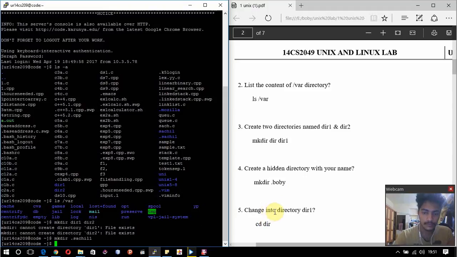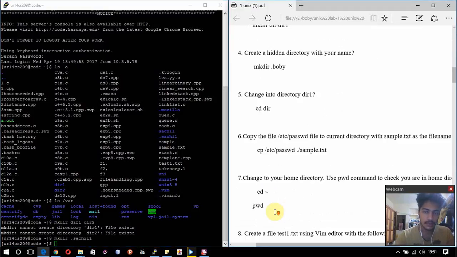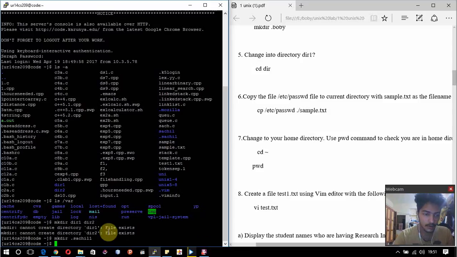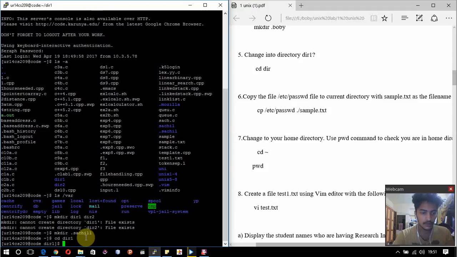Now change into dir1. We are present in the home directory, as you can see here. Now we are going to dir1. So cd is the command we use to get into another directory. That means change directory.